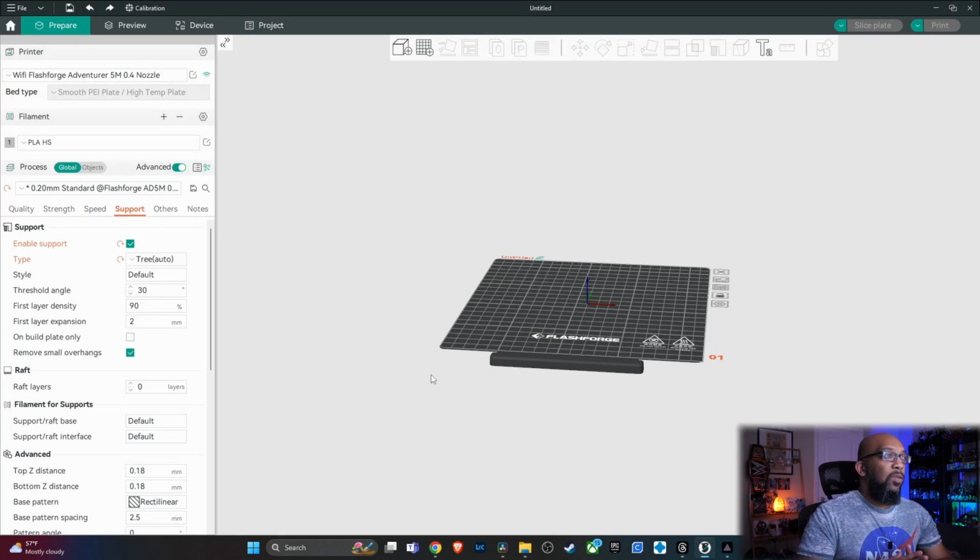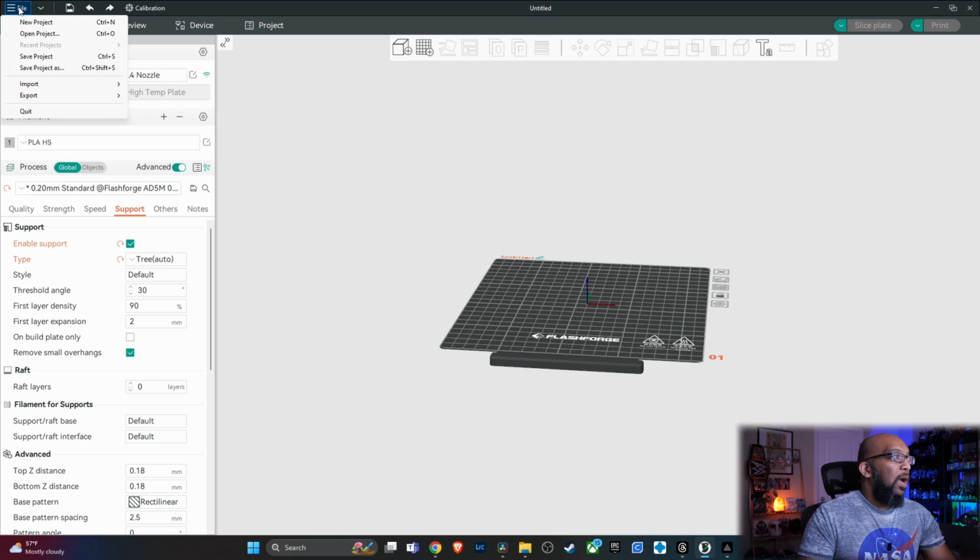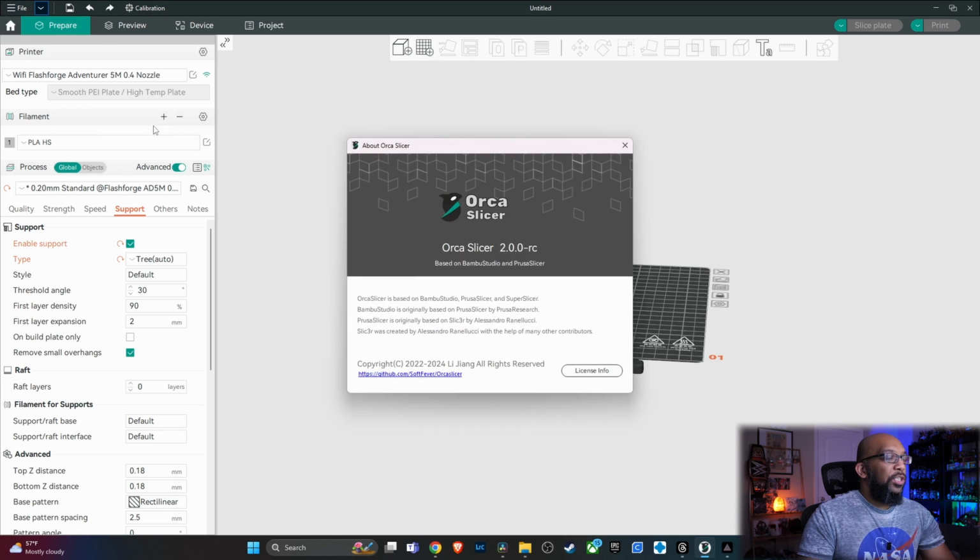And once you do get it downloaded and installed, let me show you how you can hook this up to Wi-Fi. So first, just so you'll know, I'm going to go to the About section here. So you can see that is version 2.0.0 RC.